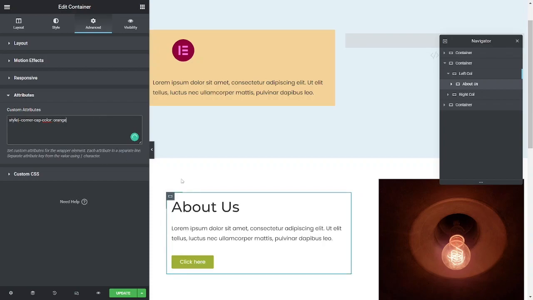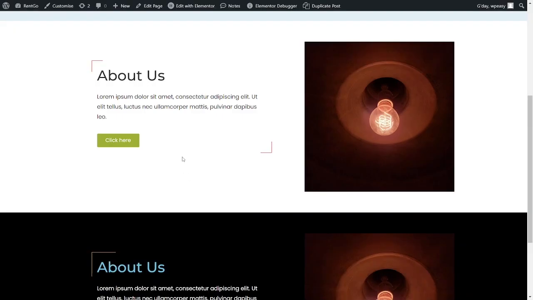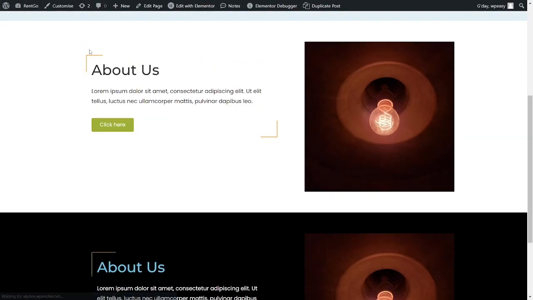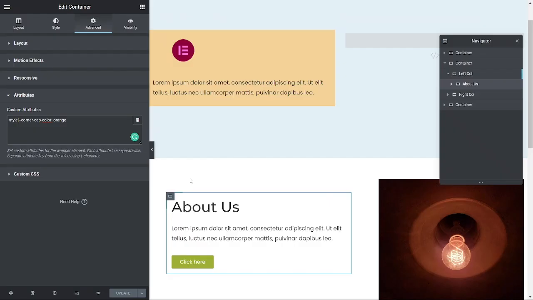Okay, now you won't see it in the editor because Elementor does not pass these custom attributes in the same way as it does the other CSS in the editor. So you won't see anything change here. If I update that and then go back to the demo page and do a Control F5, they're orange and they're 2 pixels and they're 3 rem in size now. So that was because I set the color of orange in the style.